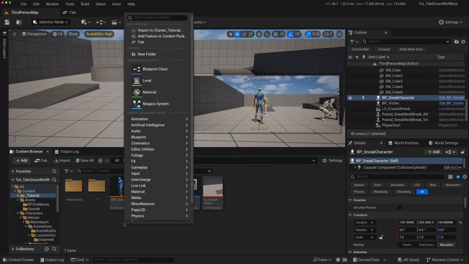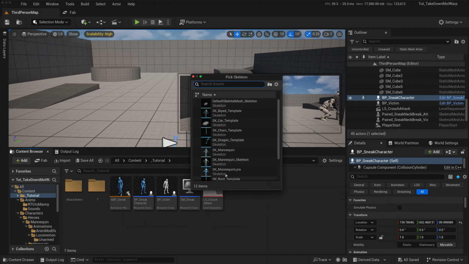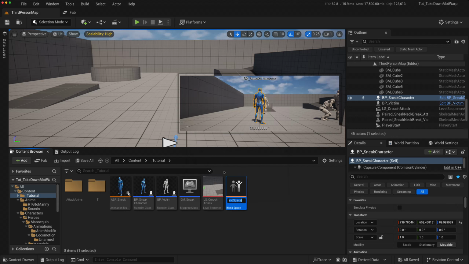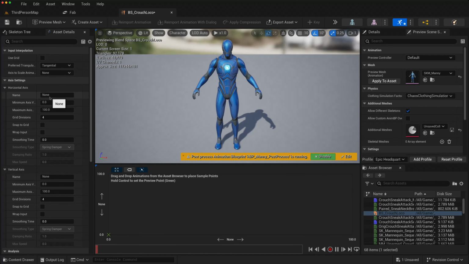We'll also need to create a blend space for our crouch animations. So animation, blend space. Again, I've called mine Lyra BS crouch locomotion. You can open that. The horizontal axis will be speed from 0 to 350. Give maybe 16 grids. Snap to grid. The vertical will just snap.